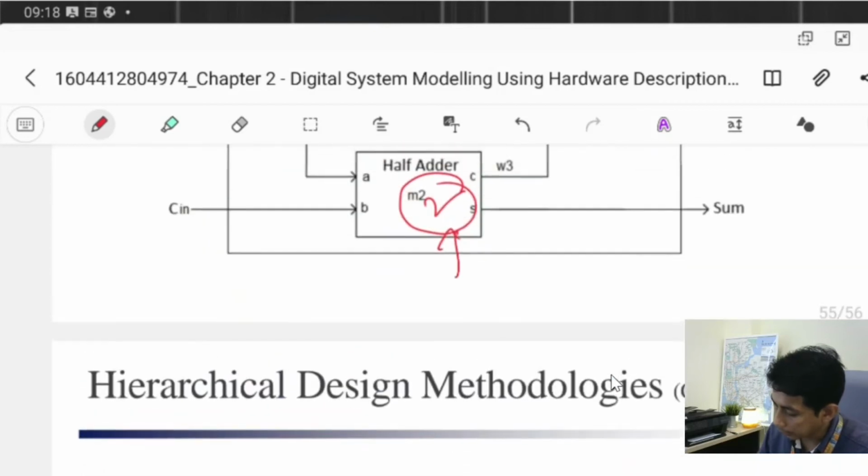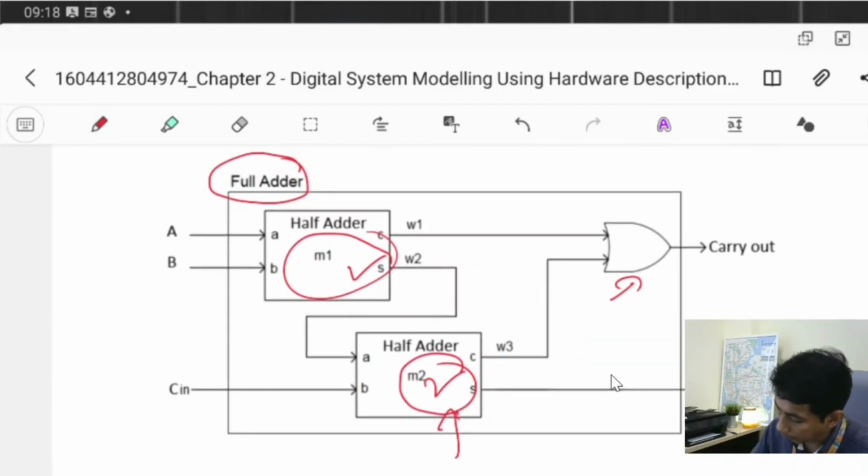And what is the port list? The port list will be A, B, C in, carry out, and sum. And this is not a port anymore. This will be an internal wire. W1 is an internal wire, W2 is an internal wire, where W1 is connected from the carry of the internal half adder to this OR gate, and W2 is connected from the sum in the half adder to the A in this half adder.